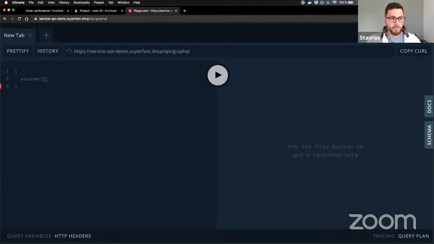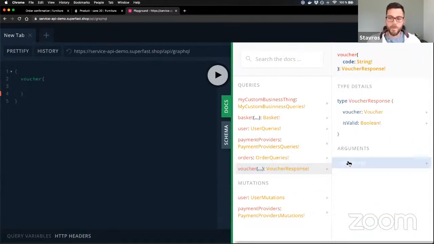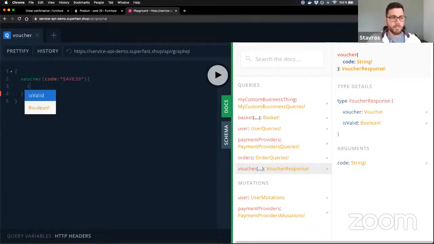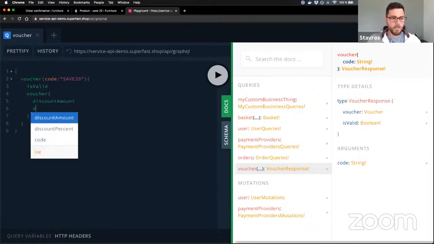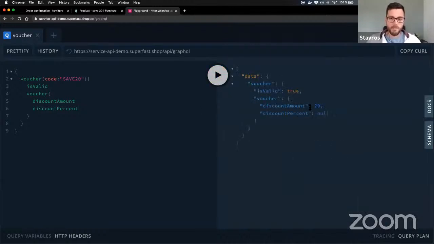If I do a voucher, and you can see that in the docs here, to make it plain and simple, I can search for a voucher and provide a code, which will be say 20. Then in here I query for whether it's valid and has all the voucher information, discount amount and discount percentage. So we can see exactly what we get from the API itself. We get a valid voucher and an amount of 20, a fixed price, essentially, not a discount.